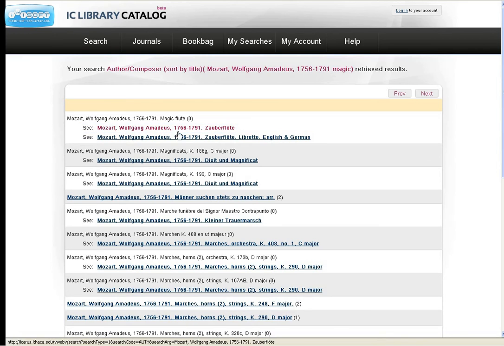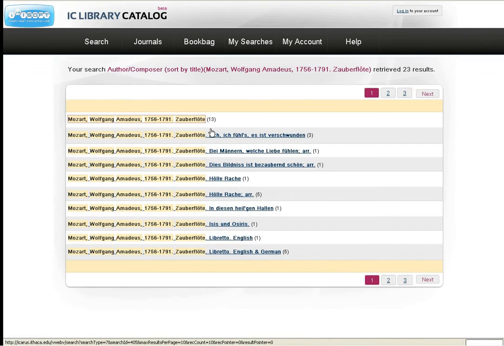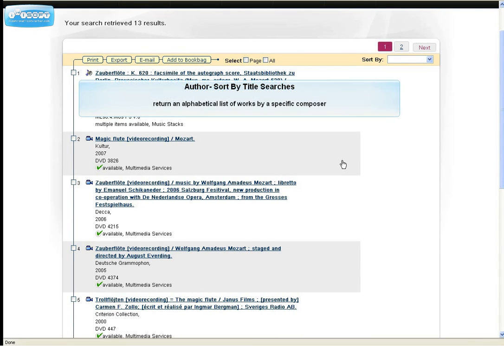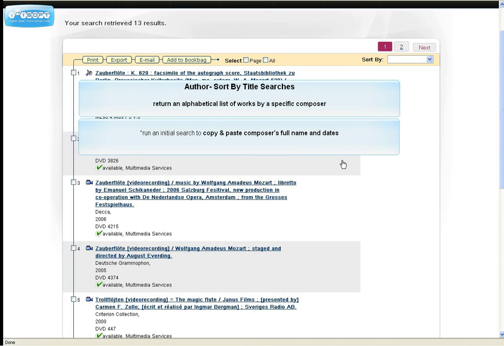I'll copy Copland's full name and dates and run the search again. This time adding the word Rodeo at the end. And we pull up everything we have of Rodeo, including items that just have individual movements, like Buckaroo Holiday or Hoedown. Let's try one more search.